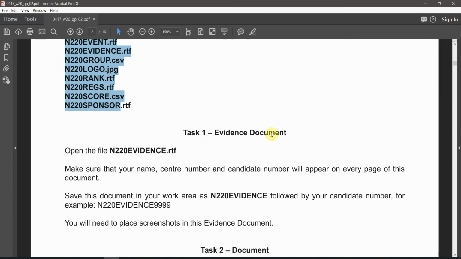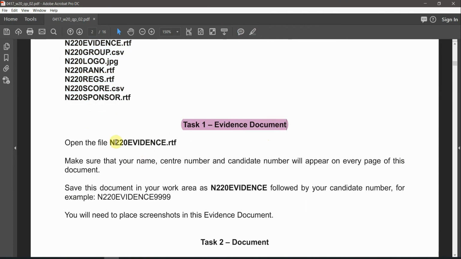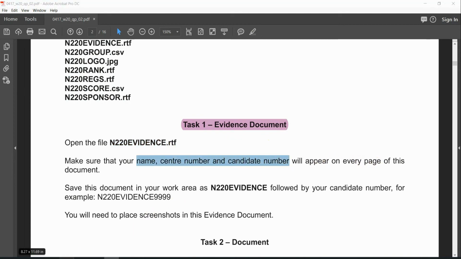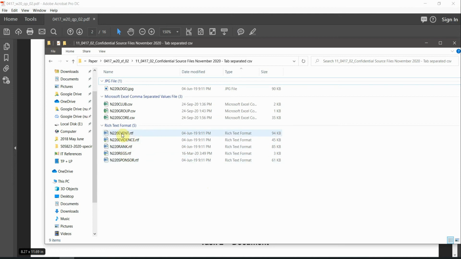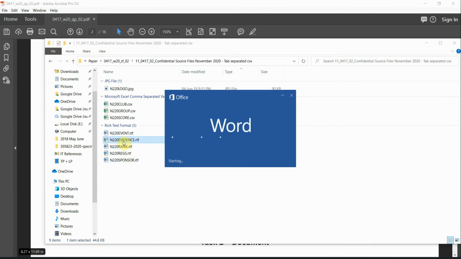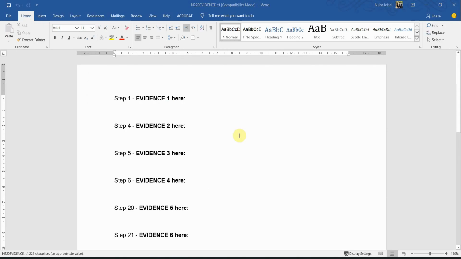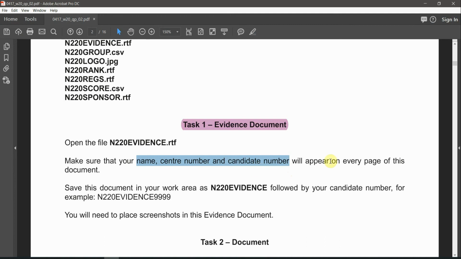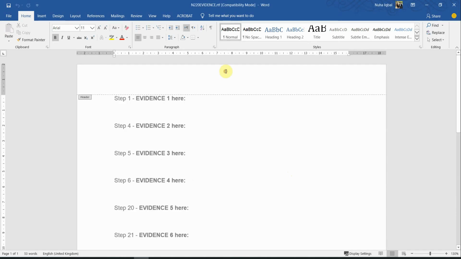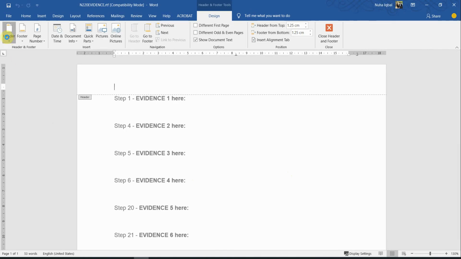So in task number 1, evidence, we have to prepare the evidence document. Open the evidence RTF file. Make sure your name, center number, candidate number appear on every page of this document. So let's look for the evidence file. They did not mention where we have to put it, just that it is supposed to appear on every page. So it is our freedom to put it in the header or footer. I'm going to put it in the header.